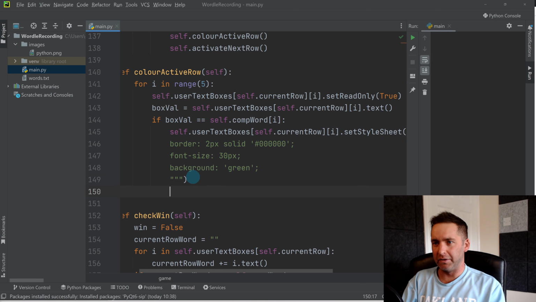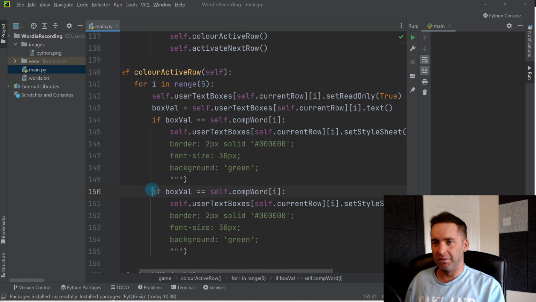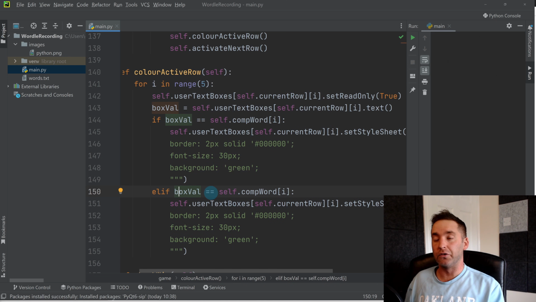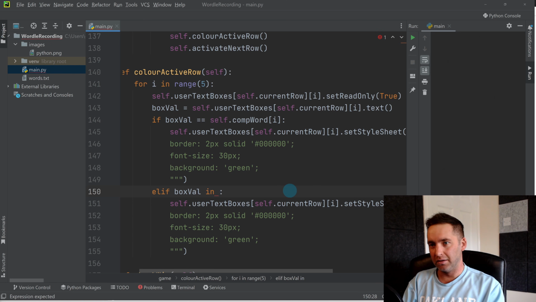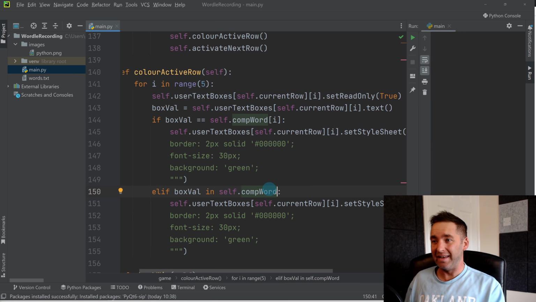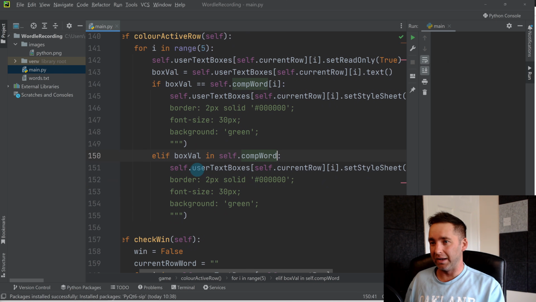But then we effectively want to ask the same question, not the same question. We're not saying is the box val exactly the same. We're then going to say, is it in the computer word? So is the value you've put in the box in self.comp word somewhere? If it is in the comp word, then we again need to reference it and set the style sheet, but only this time we're setting it to yellow.